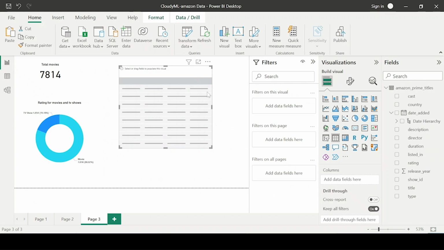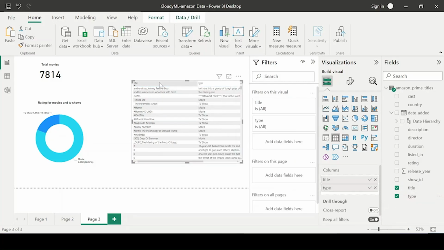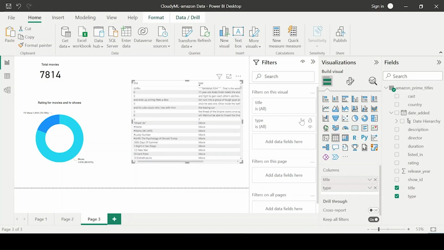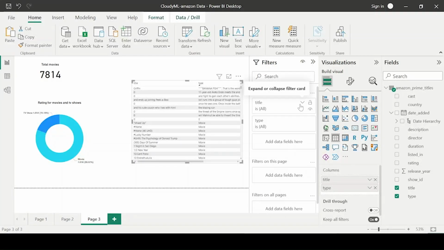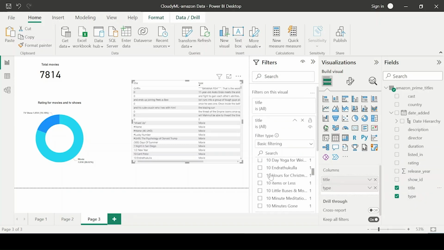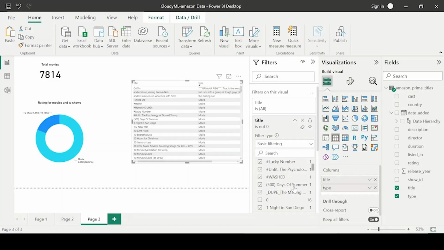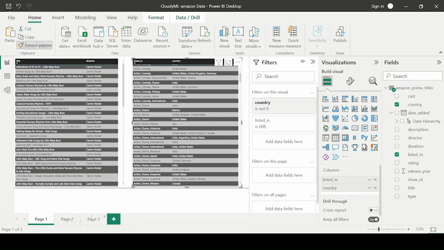So for now I'm doing one table, and the title I want here, and I want to know the types listed for this particular title. So I'm using the title also. See, these are the titles. Okay, select all, but I don't want to show 0, which are 16. See, I just unchecked that. And you can use the format filter for the same style.